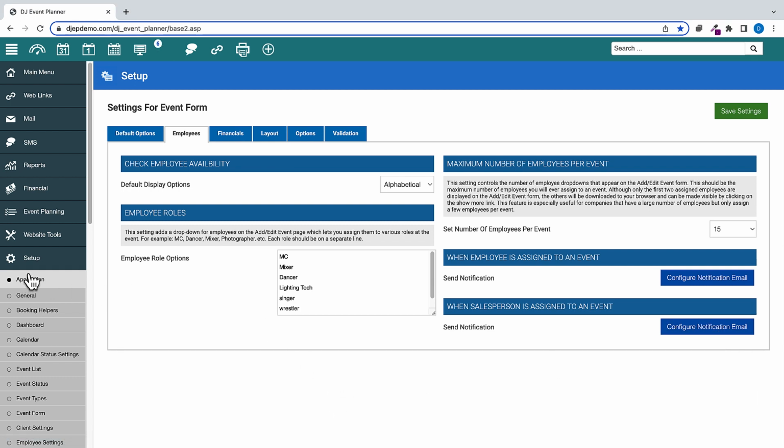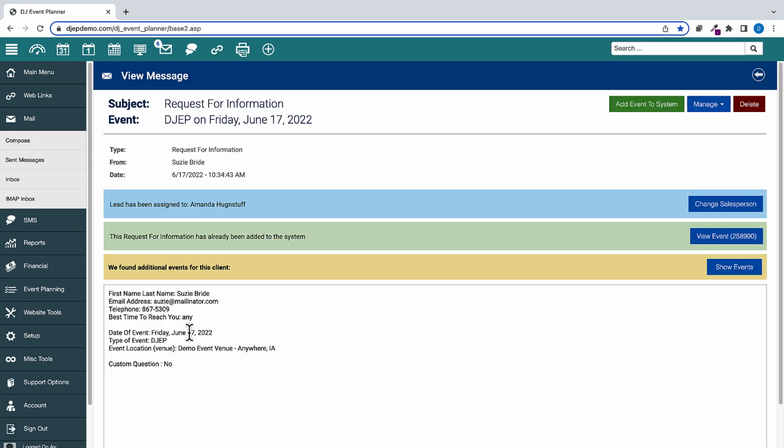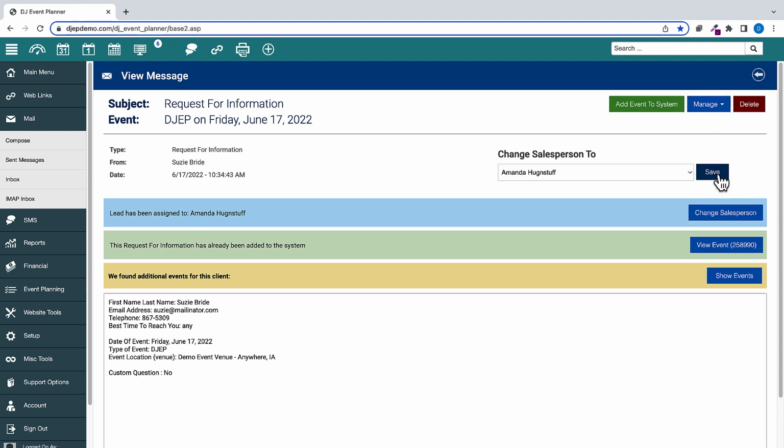You can assign a lead salesperson by going to your DJEP inbox, then open a Request for Information inbox message, click on the Manage button in the top right, then Assign Lead.